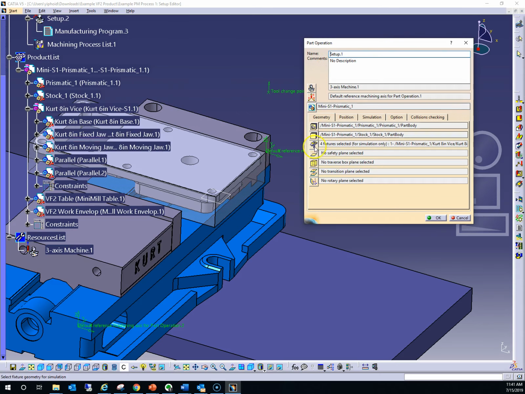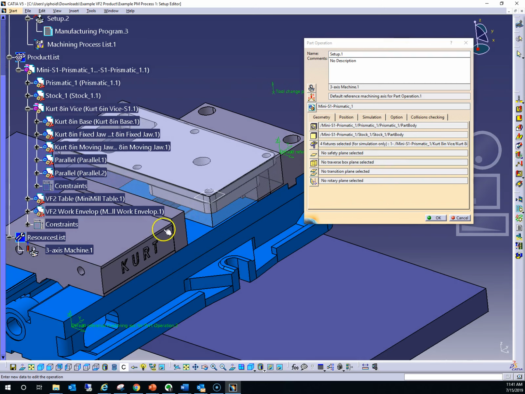Double click on the background. Notice it says that there are 4 fixtures selected for simulation only. Again, the moving fixed jaw and the 2 parallels.